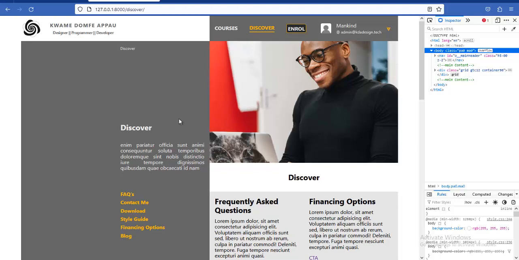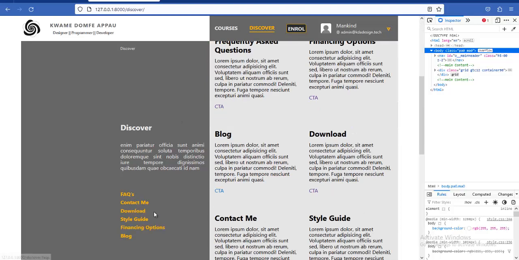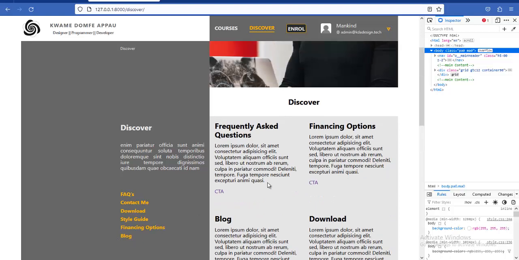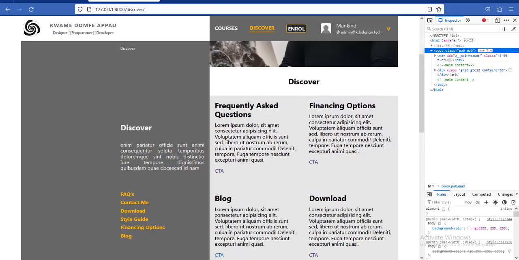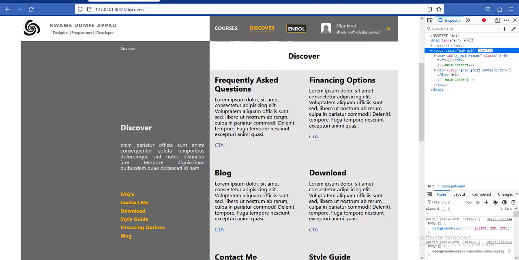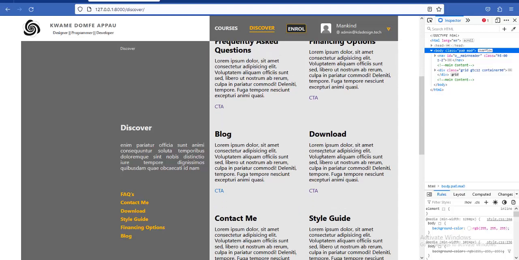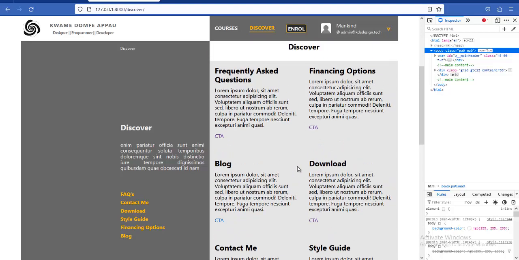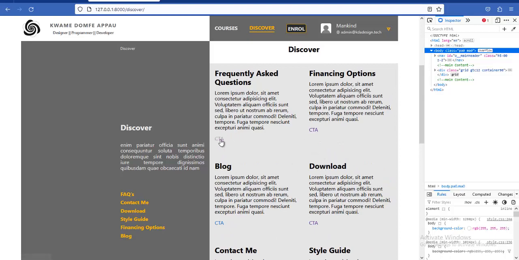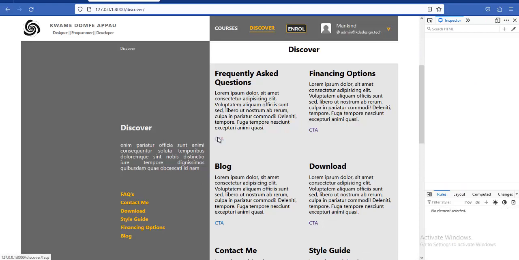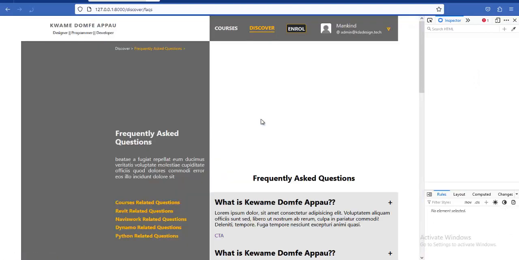When you go to discover, you can see that there are different sections for the discover. We have the frequently asked questions, contact me, download, style guide, financial options, and then blog. And if you go to each of them, it gives you the things that are on this page. It's still in the development process, so I've just used Lorem Ipsum text to replace what I'm going to put there. But if I click on the frequently asked questions, look at the status bar down here. As soon as I hover on this one, it shows me the address, so you can take me straight to the frequently asked questions page.